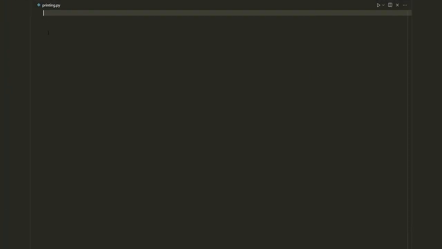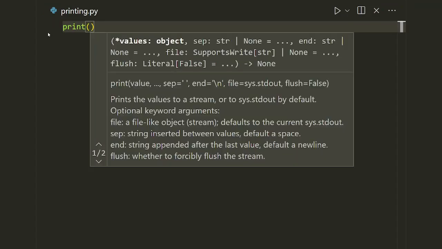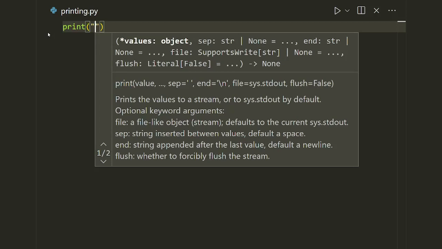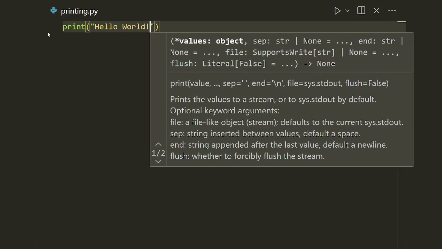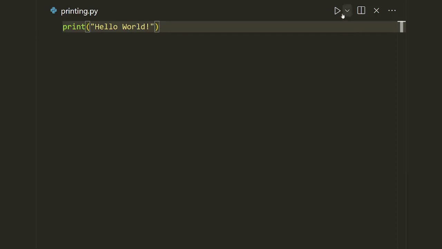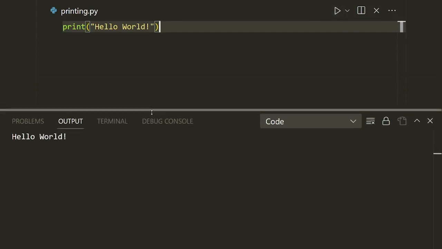To print something in Python is really simple. All you do is type print. I'll just make this a bit bigger. So print and use parentheses and also double quotes. Inside these double quotes, you can put whatever text you want. I'll just go with the classic hello world. And let's see what we get as our output. So yeah, there we go. As expected, we got hello world.